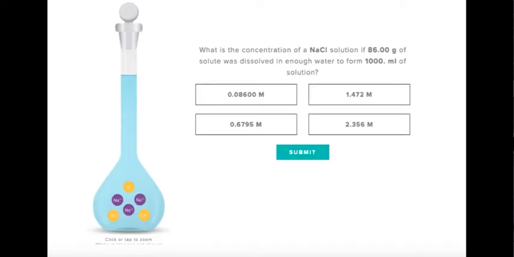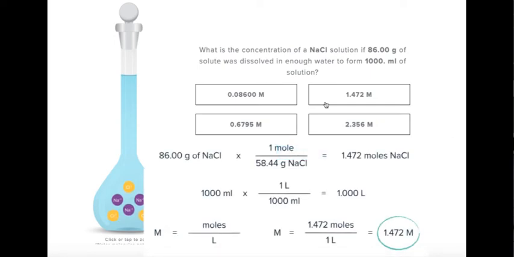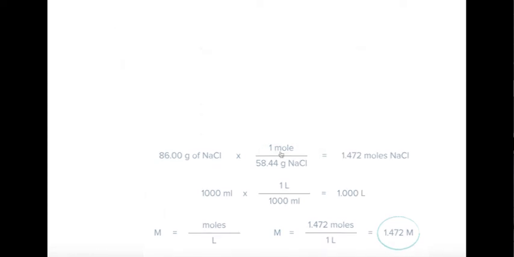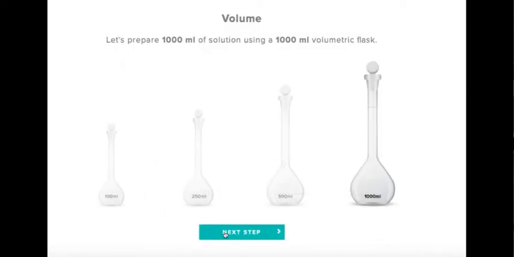Now the third solution to prepare would be the concentration of a sodium chloride solution if you were asked to dissolve 86 grams of sodium chloride in a 1 liter volumetric flask. Again, pause the video and do your calculations. Now after doing your calculations, you write 1.4 molar would be the solution prepared. Now let's look through the steps.